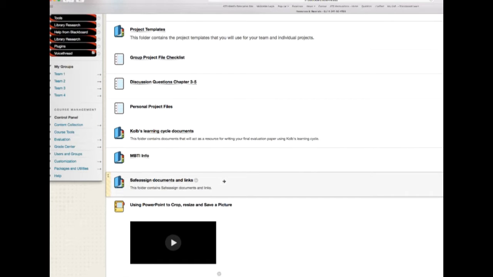It will be what's called a SafeAssign. It'll go through the SafeAssign process, and if you want to learn more about that, you can go through here, and it has more information on SafeAssign.